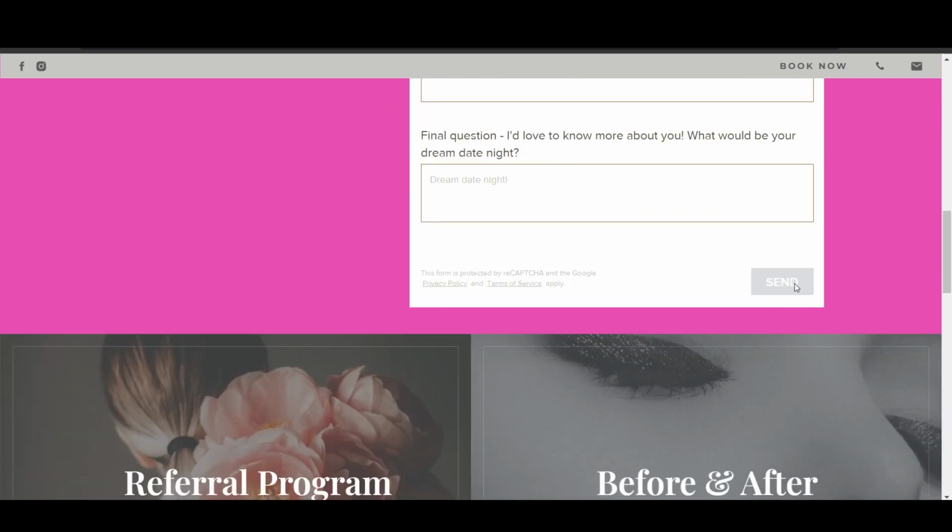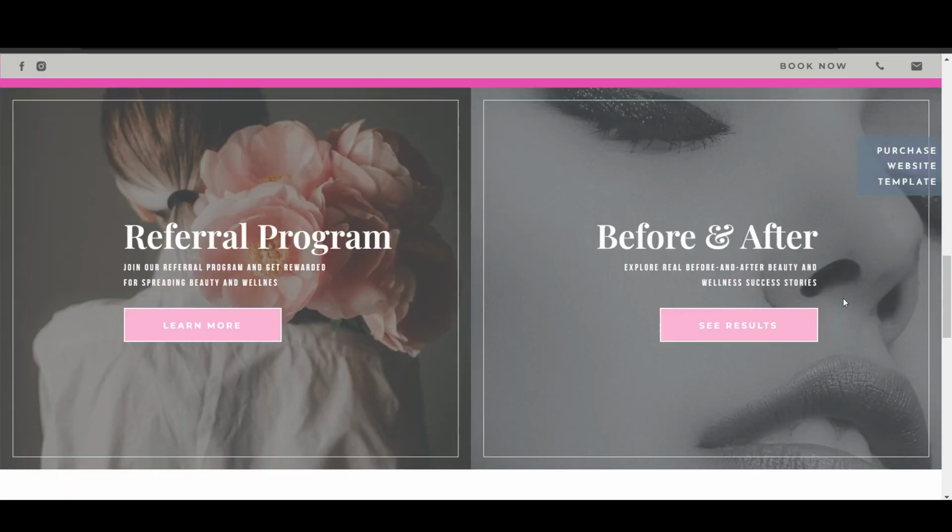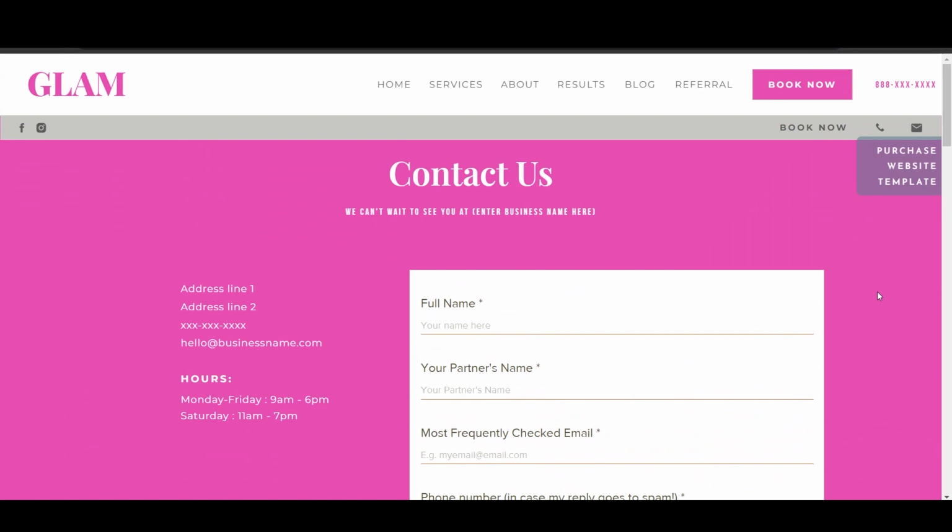There you have it. So that is how you embed contact forms or make changes to the contact form in your existing ShowIt website.